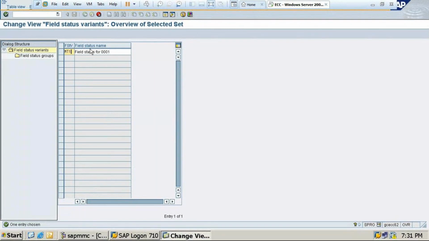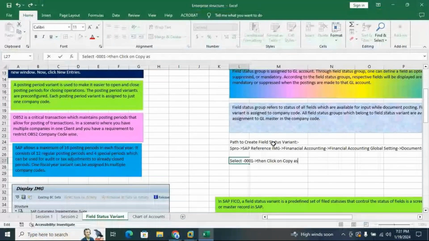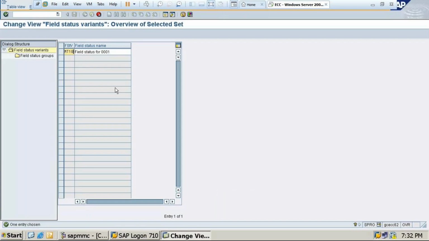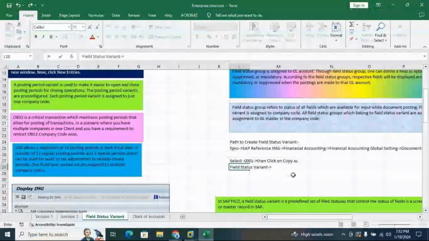So MT10. So I'll just write that one. So dialog structure, field status variant. So what I'll do here, FSTV means field status variant. So I'll just write here.